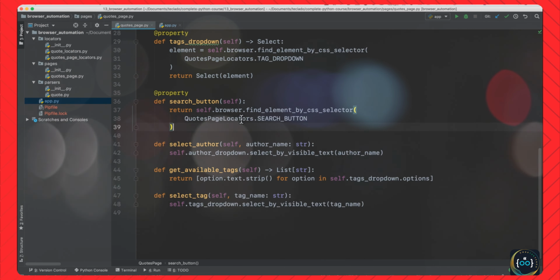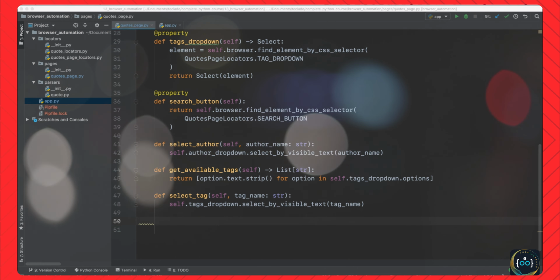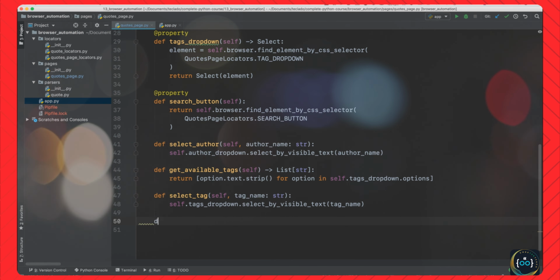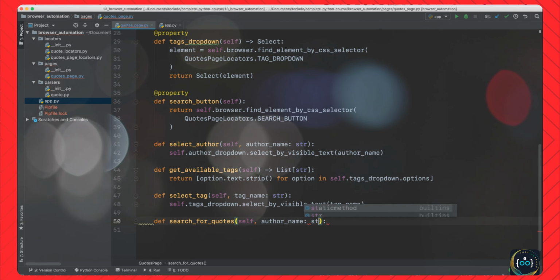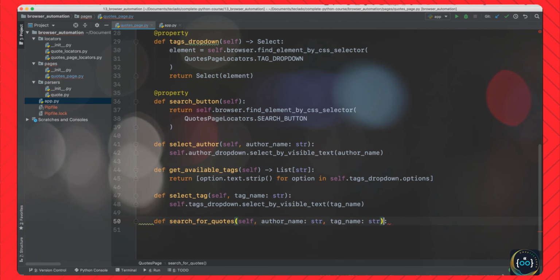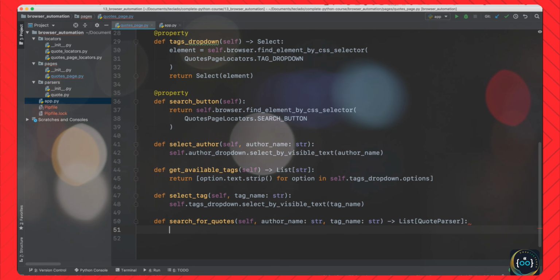So going over to the quotes page, now down here, we're going to add our method. And that is going to be search for quotes. It takes in an author name, which is a string, and a tag name, which is a string, and is going to return a list of quote parser.